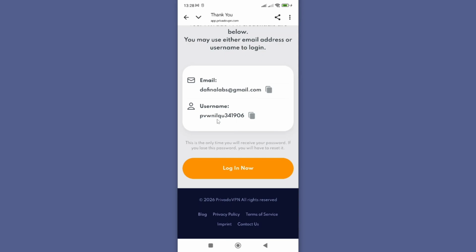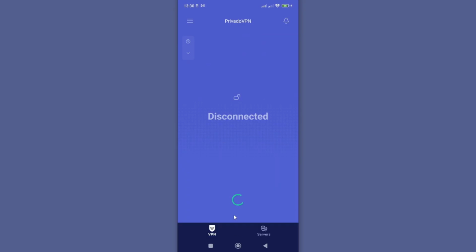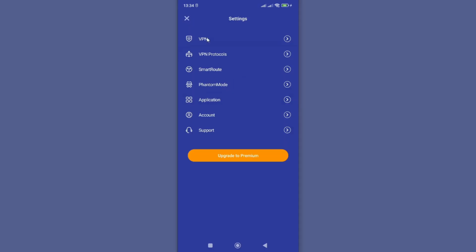So my account has been created now, and here is my username. I can now go ahead and tap on login now. Now here to log in, you can see I have my username here. Now to log in, I'll go ahead and tap on use the app and wait for the connection to happen within seconds. And now from here, you'll be able to access anything and make various changes through these settings.